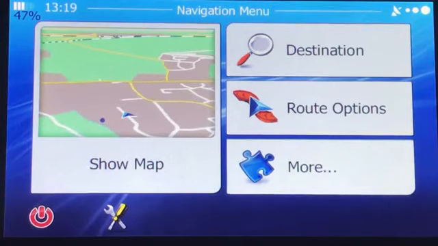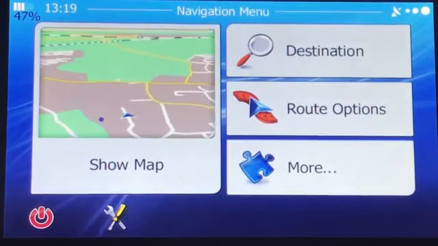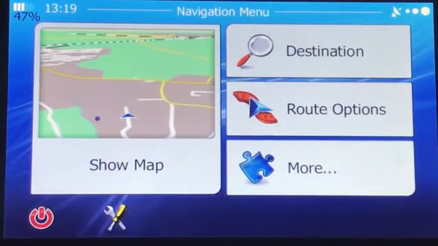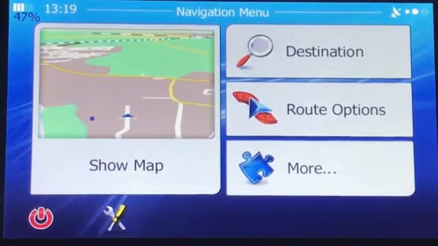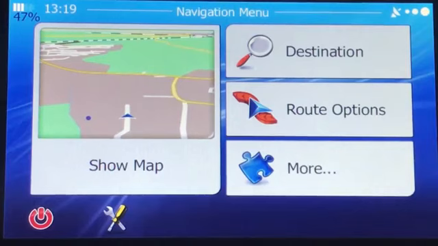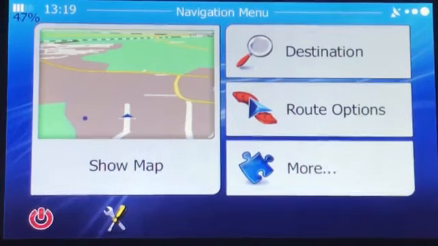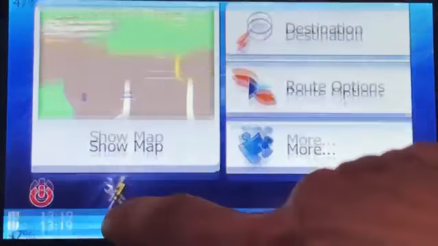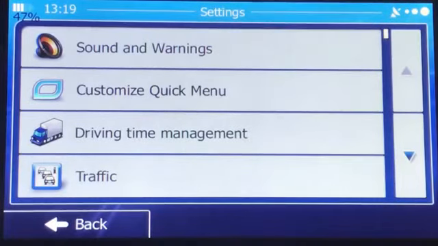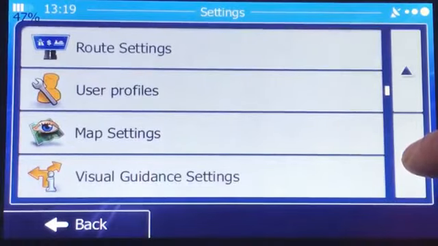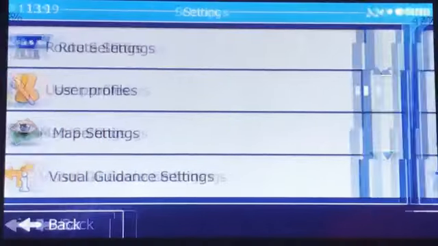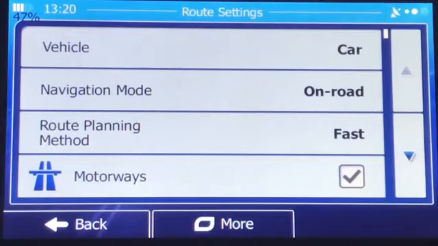When the navigation loads, you'll be presented with a screen showing your map, some options to select your destination, the route options and more. So the first thing you're going to want to do is to set your vehicle profile. To do that, press the settings, then scroll down and go to route settings.